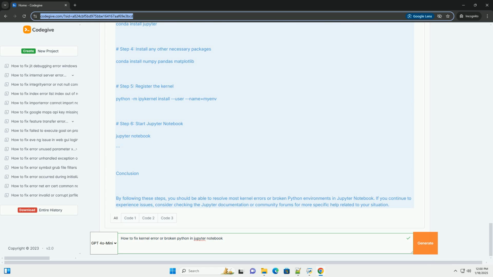Step 2. Check the kernel. Make sure that the kernel you are trying to use is properly installed and functioning. 1. In the Jupyter interface, go to the Kernel menu. 2. Select Change Kernel and ensure you have selected the correct one. If the desired kernel is not available, you may need to install it.